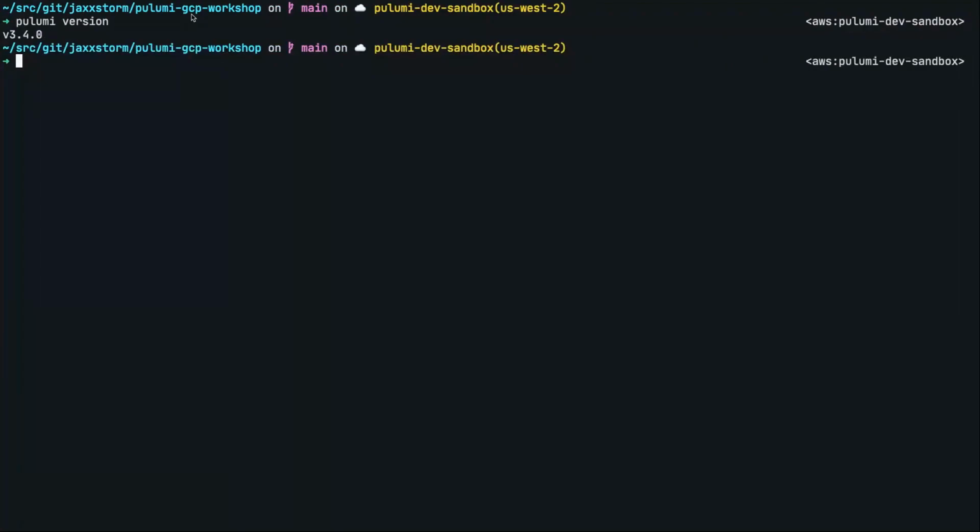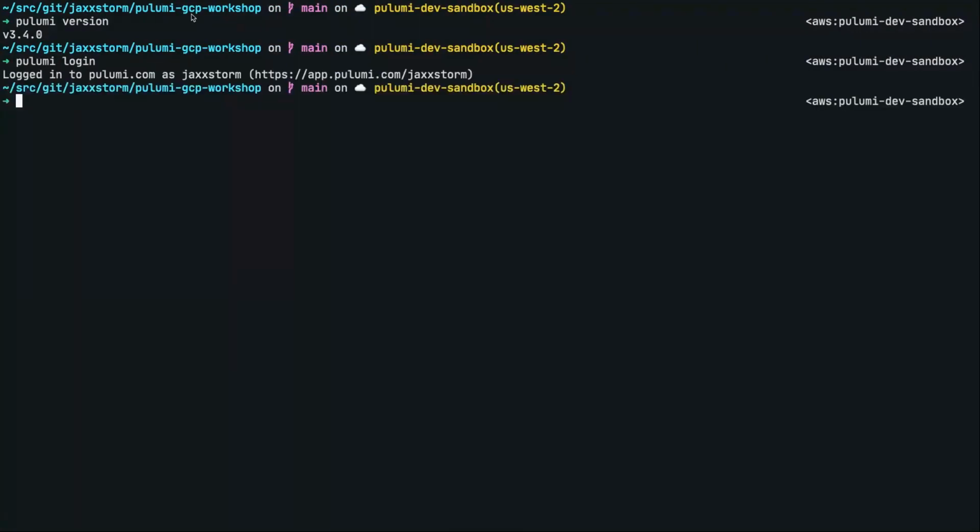So make sure you've got the Pulumi command line installed, and then what you need to do is type pulumi login. And you can see I'm already logged into my account. When you type pulumi login, it should open a web browser for you on your local machine, which will guide you through setting things up. I'm not going to go through that process again because I don't want to break my environment.